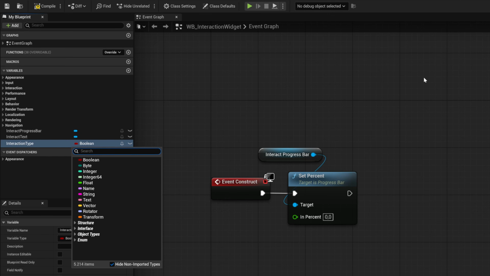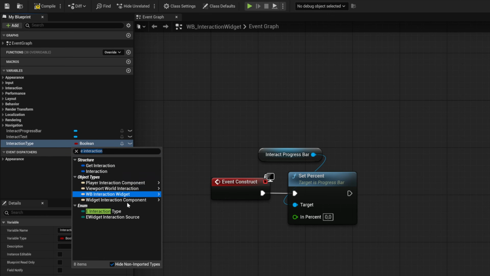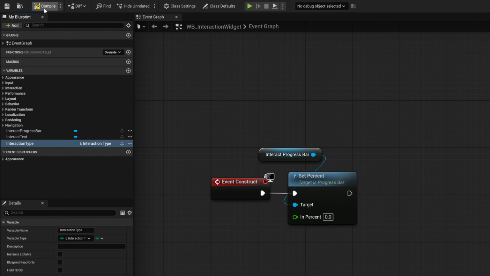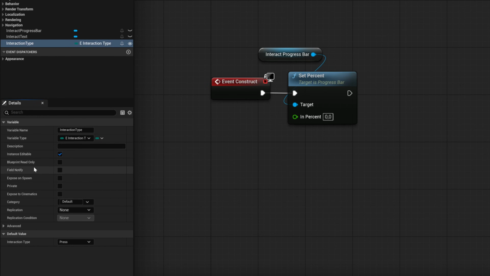And this is going to be our enum that we created, E Interaction Type. All right. Now we have the variable, but it doesn't have any values. How do we give values to it? Well, first we want to make it instance editable and expose on spawn. That way we can pass this variable when we create the widget, when we spawn it.